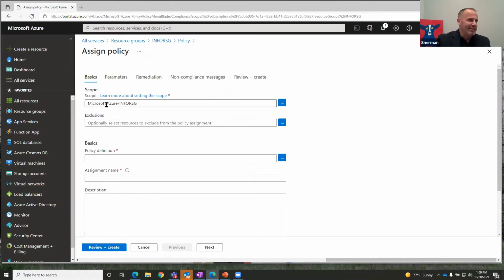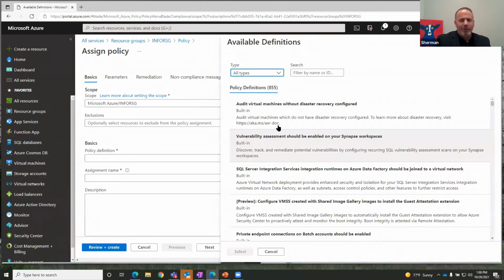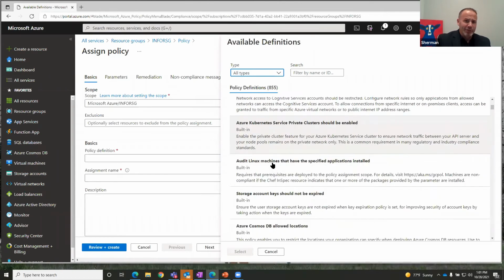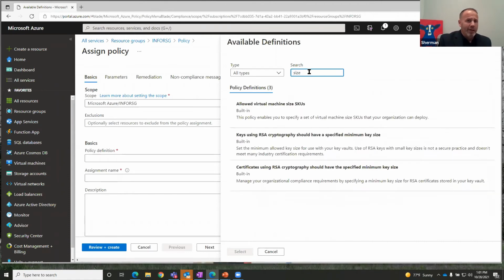And the scope is this resource group. And then I'm going to go down to policy definition. So there's 55 policies that are available to you, and it'd be difficult to scroll through all of them. So I'm just going to filter this one on size because this is the number one that I think you should do for any one of yours. I type in size, and then what do I get? Allowed virtual machine size SKUs. So I click on that and I would push select.